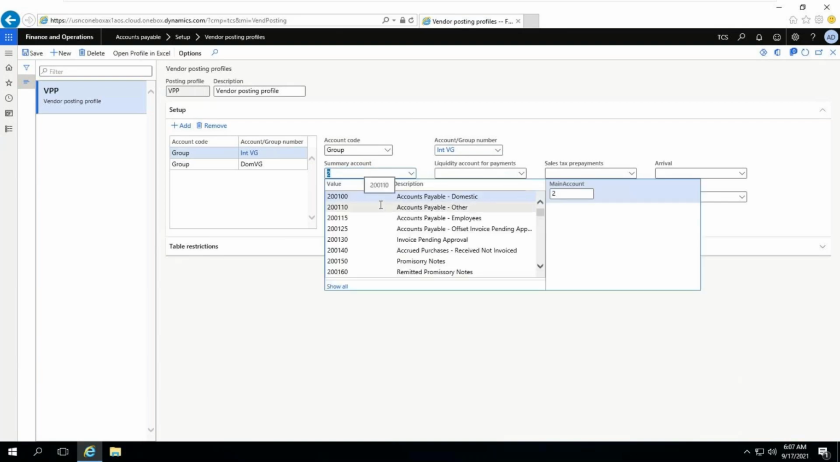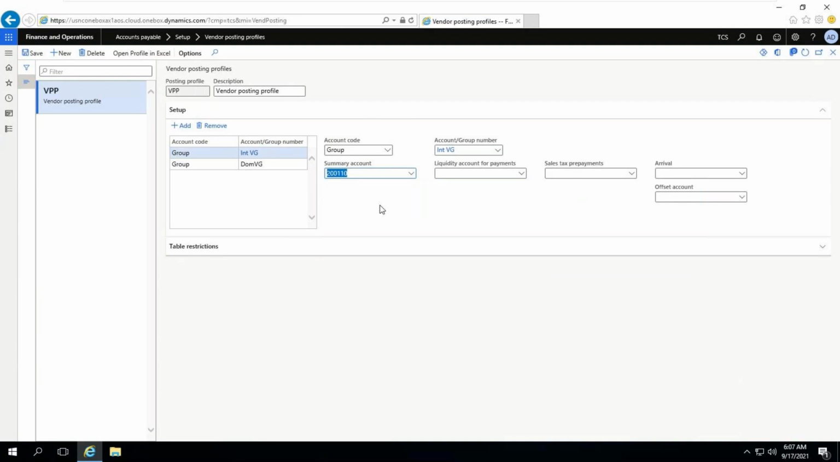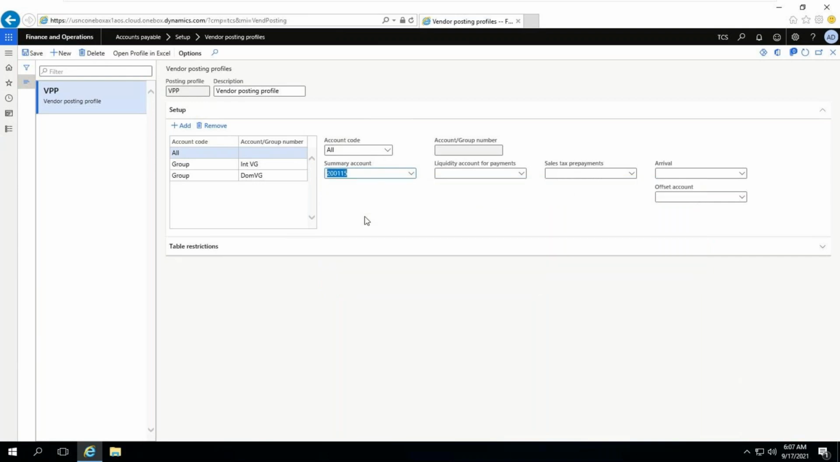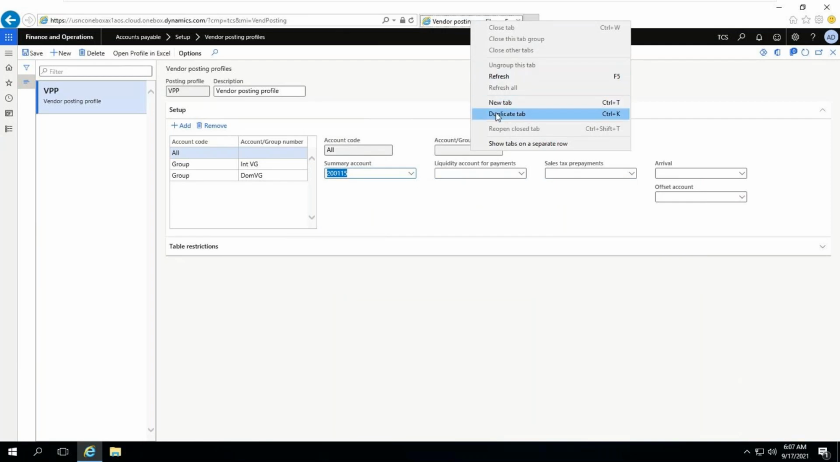Next, All also we need to map. So based on your requirement, you can map. If I want to see the balances of any specific vendor in the system, then we can map a specific vendor. Suppose I'm mapping for Others like this, Others. So right click, duplicate.